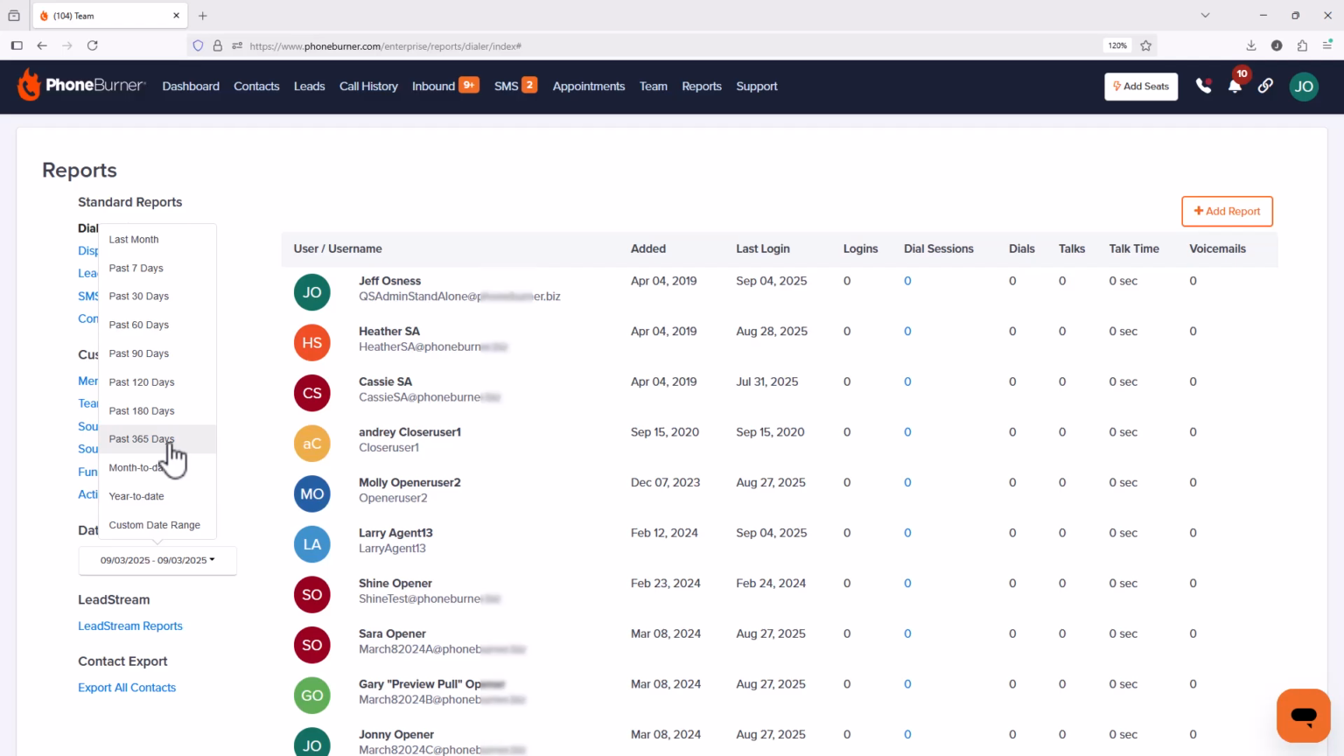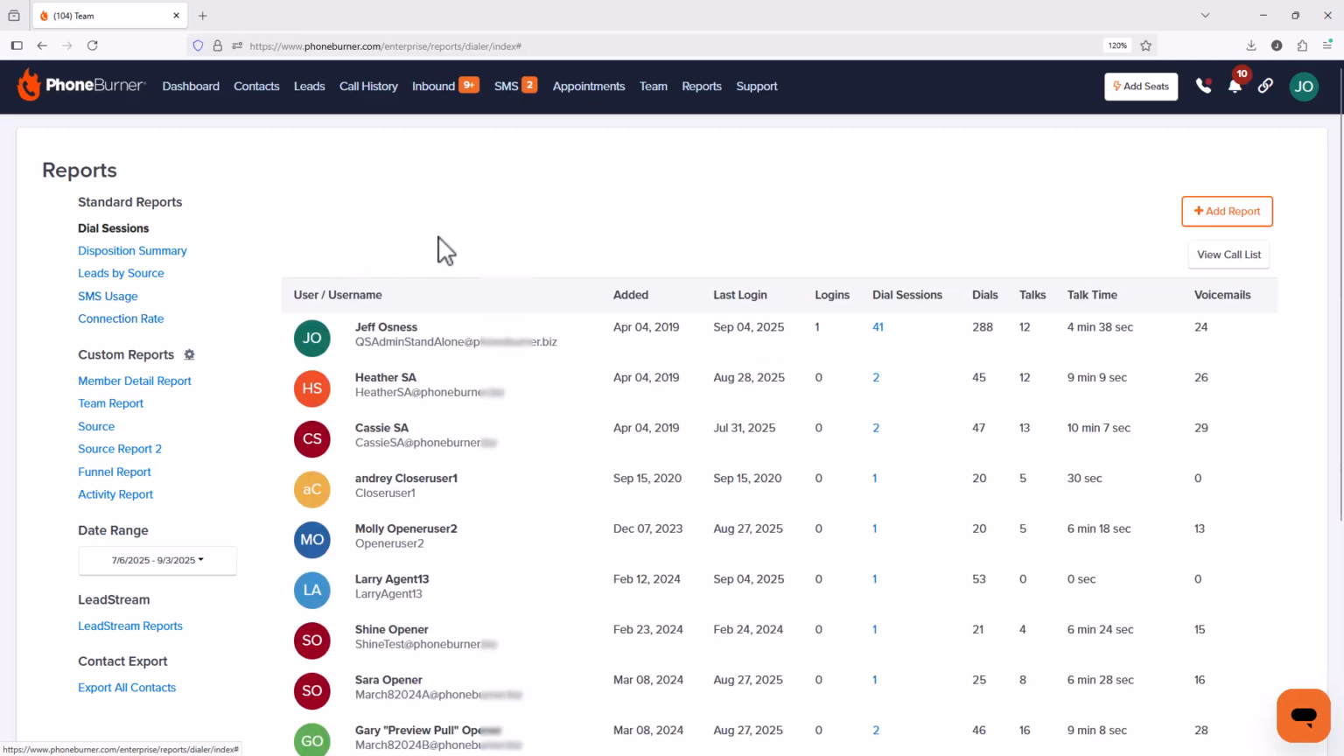Now, because this is a demo account and there's not a lot of real data in here, I'm going to go ahead and just choose something like the past 60 days. That should give me a decent amount, or at least some data that we can explore in this report, so I can talk to you about it, because there's a lot of great information that you can gather from this specific standard report.